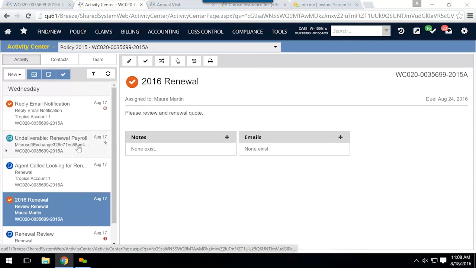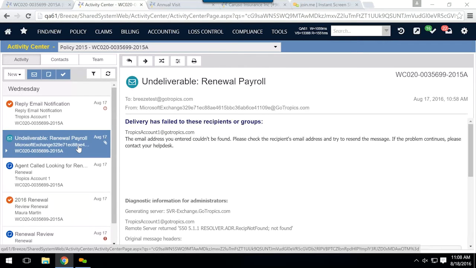Emails, I have similar actions that pertain to emails. I can go ahead and I can reply to the email. I can forward the email. I can go ahead and reassign this email if I need somebody else to address it. I can change the category, and as with all the activities so far, I can print them.